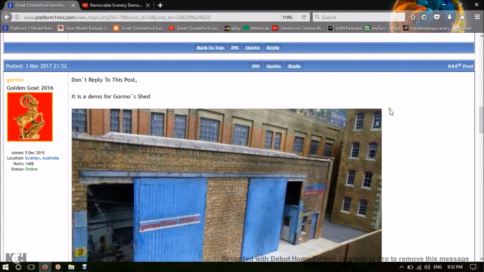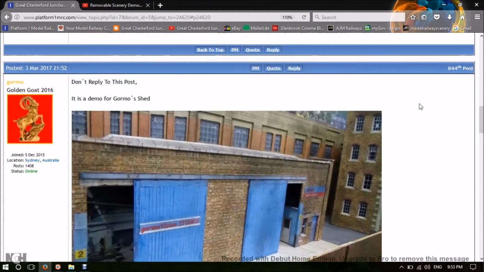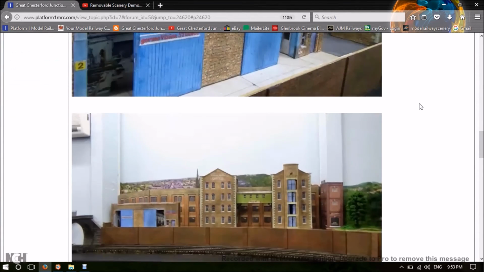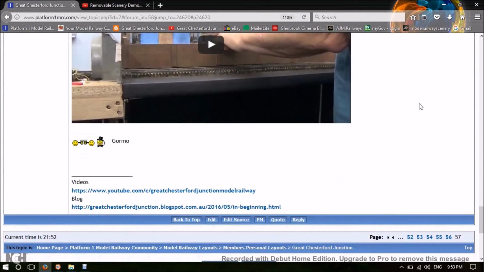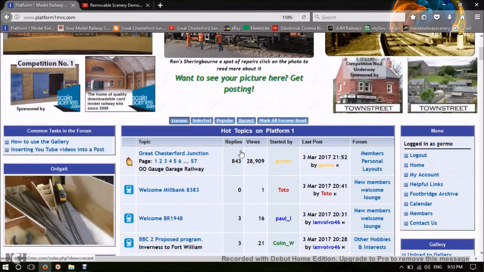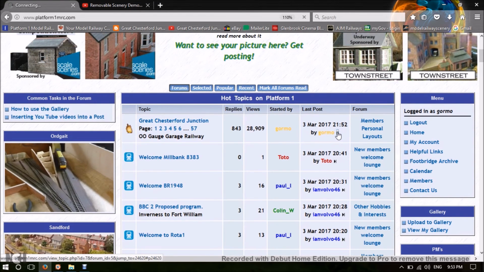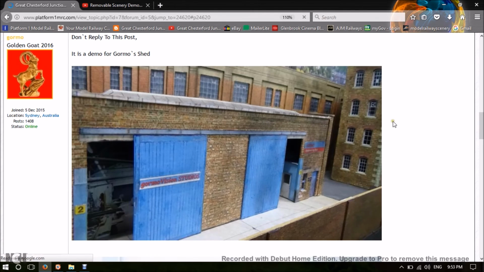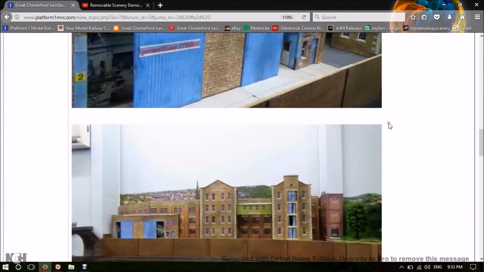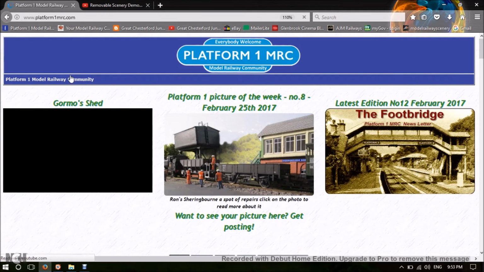Now this is going to pop up on the front of the forum, and the guys are going to wonder what's going on here, but anyway, it doesn't matter. We've explained what's going on, so it's as simple as that. Now if we go back to the front of the forum, that should be up the top of the page, and here it is here, Great Chesterford Junction, and it's been done by me, Gormo. And if I click on that, there it is, it's in there. So we'll get back to the front of the forum again.